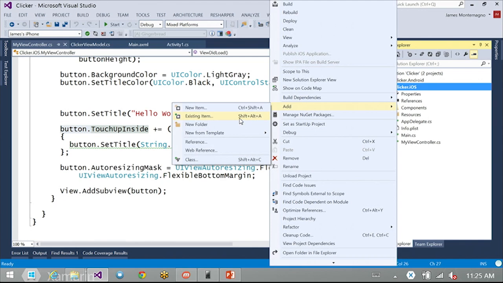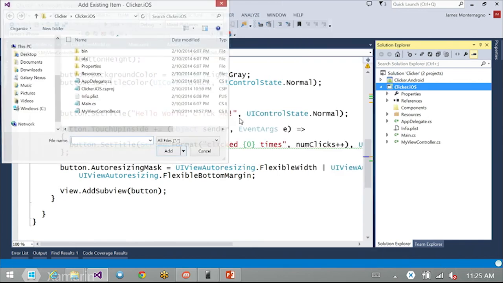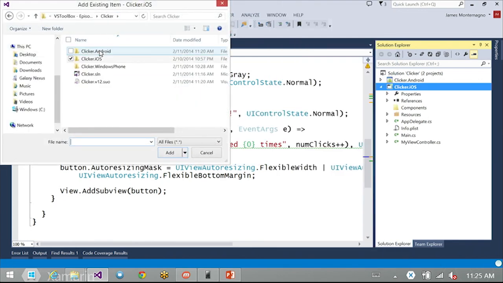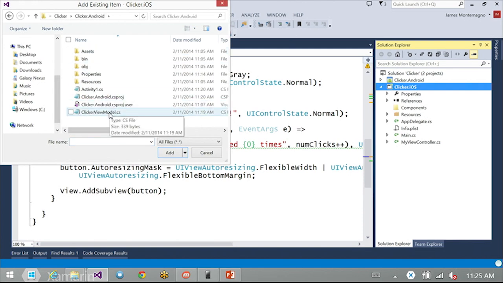So what I'm going to do here, instead of creating a new file, I'm going to bring in an existing item, and I'm going to find this Android clicker view model. Now, this little dropdown, instead of adding that file, I'm going to add it as link. It's not going to make a physical copy of the file. It's going to add a reference, basically, to that file in there.